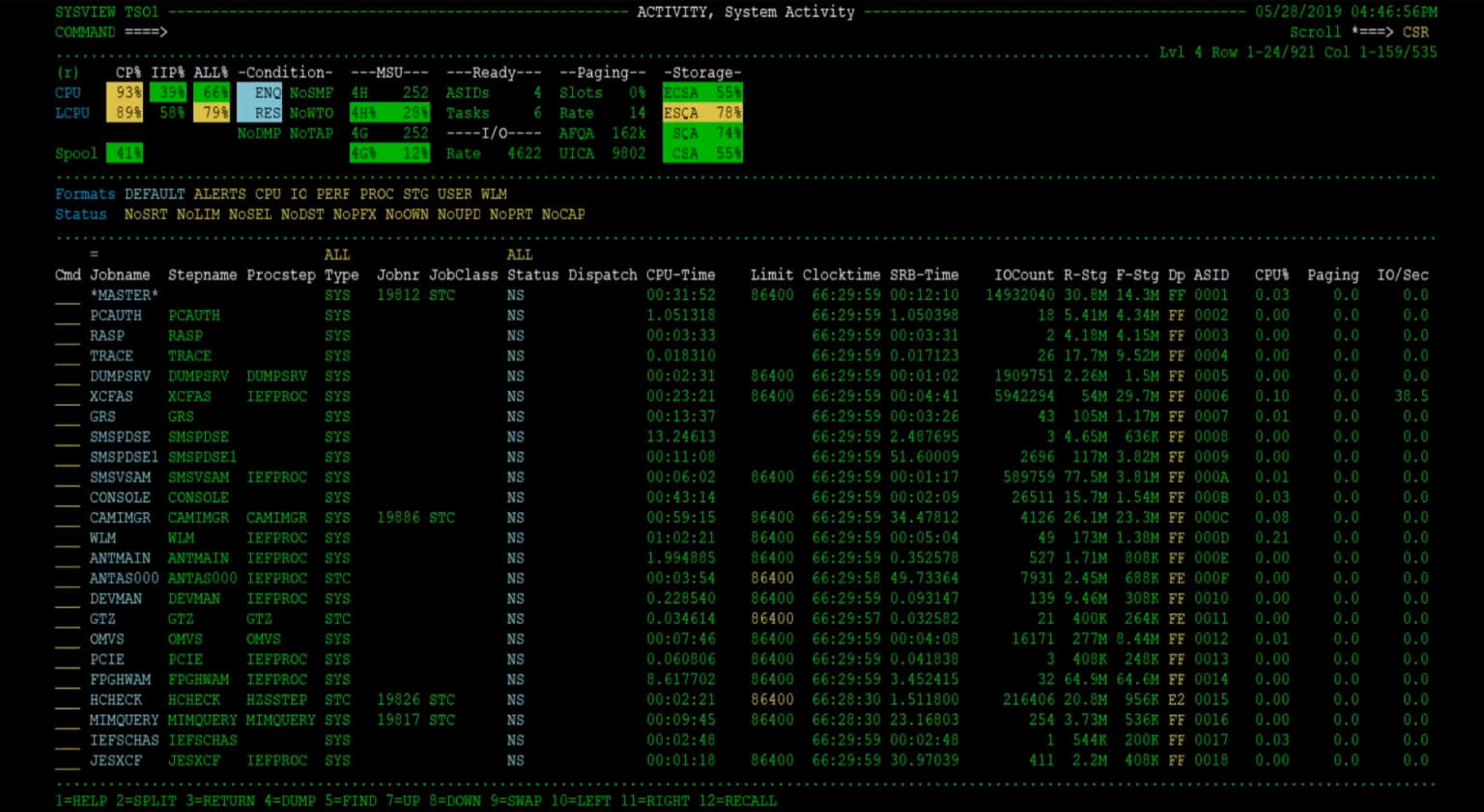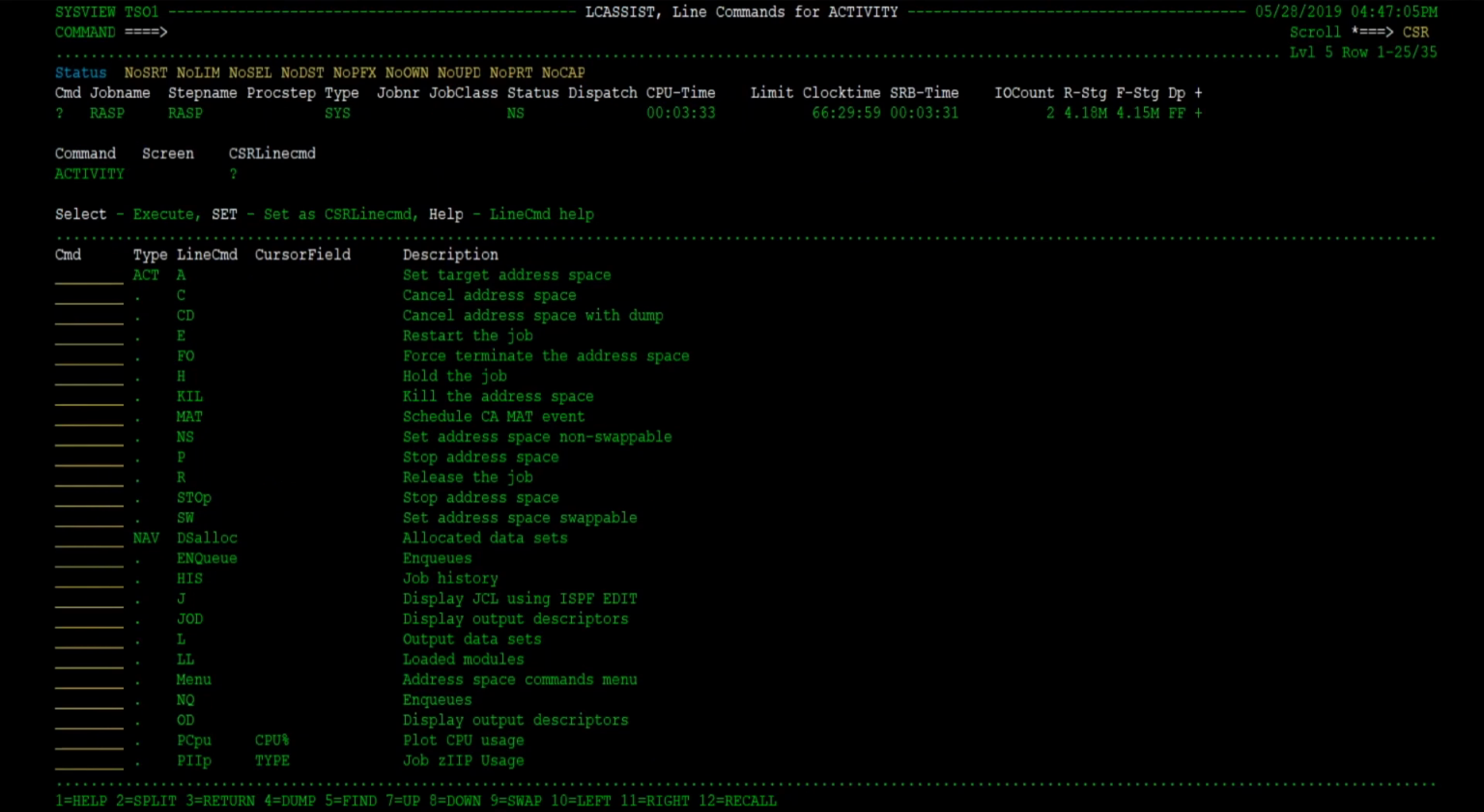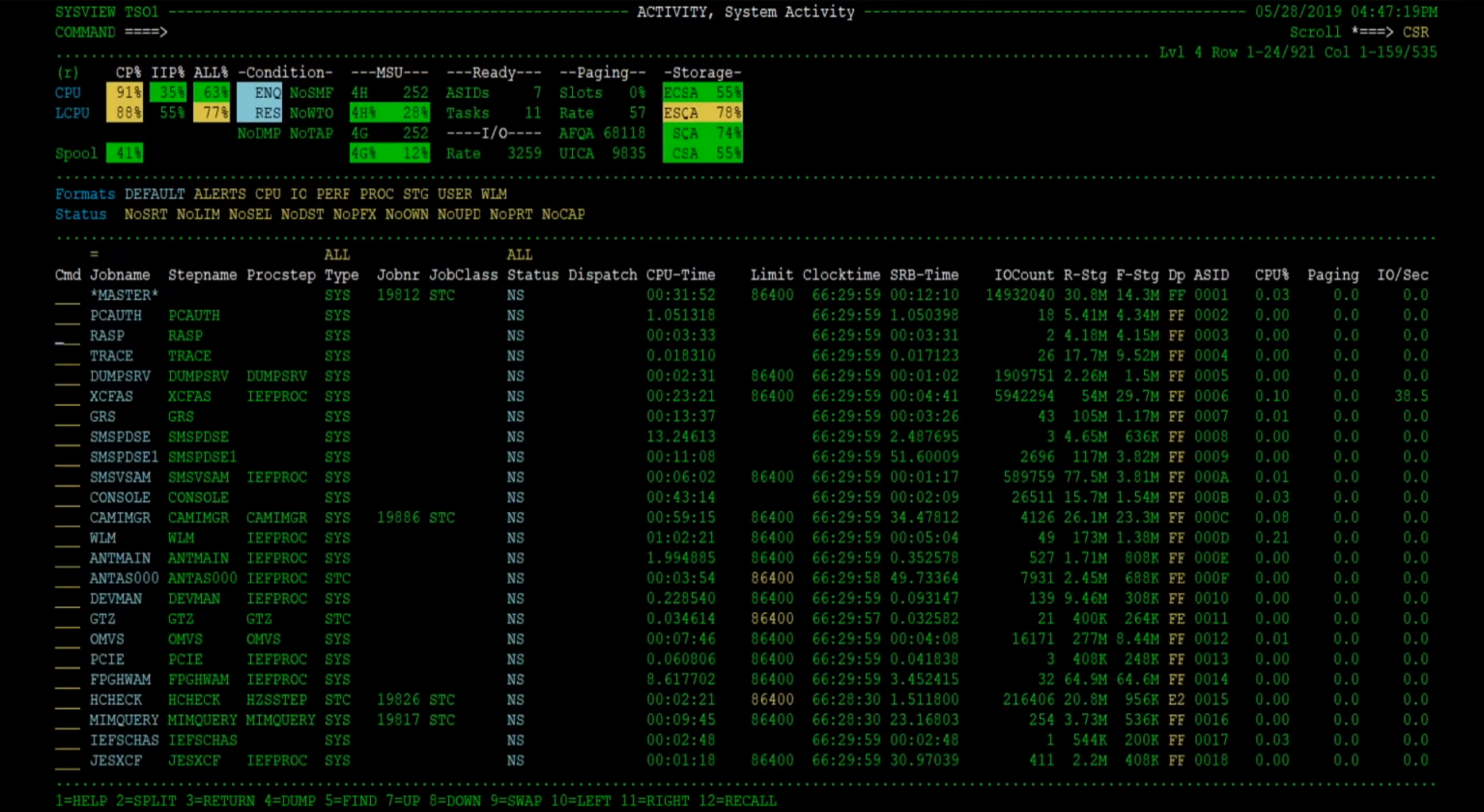So on the left you can see the line command area, and by using a question mark here, I can see the different line commands that are eligible for this display. You can either enter the line commands back on the display using the command name, or you can select right off of here the different command that you wanted to use. So PF3 back to the activity command.